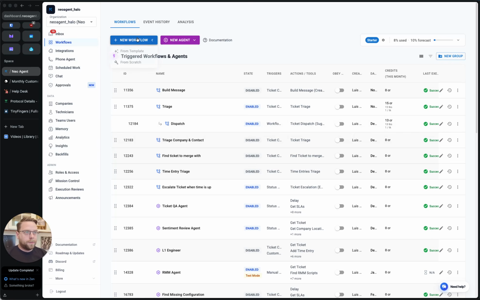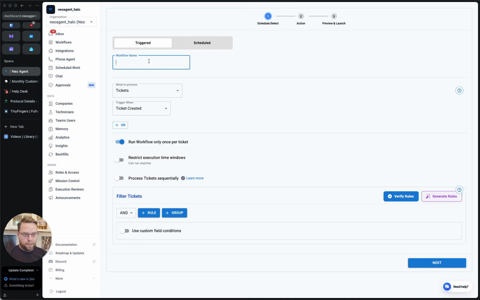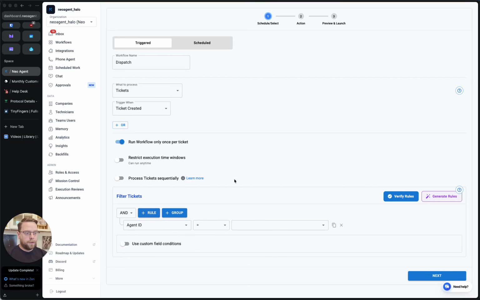So from the Neo dashboard here, I can just go new workflow. We're going to do this straight from scratch. We won't use a template. I'll call this dispatch, process tickets. We'll trigger when tickets are created. I can also trigger when my triage is completed, but we'll just have this one run in parallel with my triage. Down here, I'll just set some filter rules.